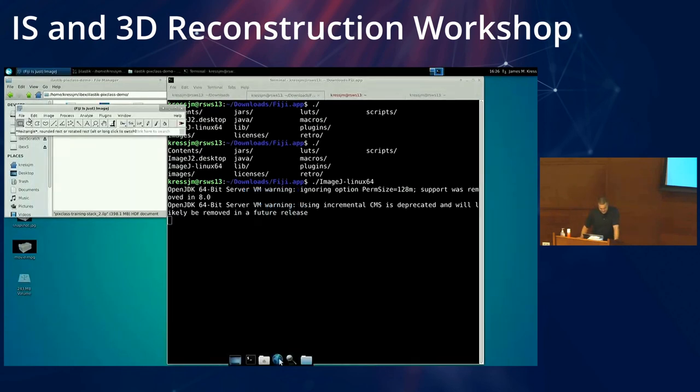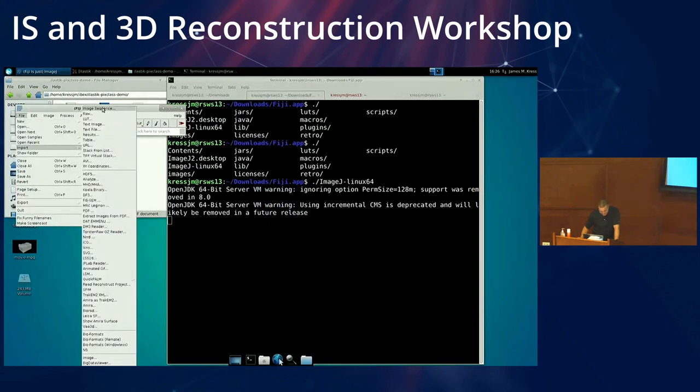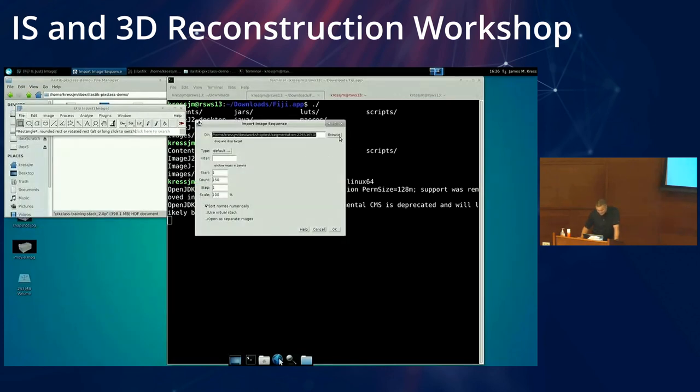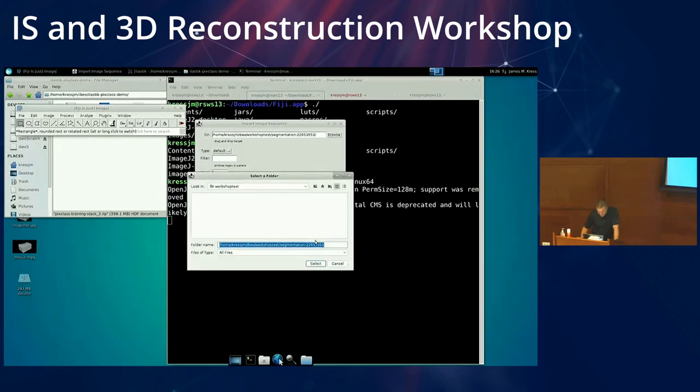To do that, all we have to do is go to File, go to Import, Import an Image Sequence, and then browse to our folder. That's not the one I want. Where's my up button? There we go. So go into Workshop. I have a results folder that you can also get access to.